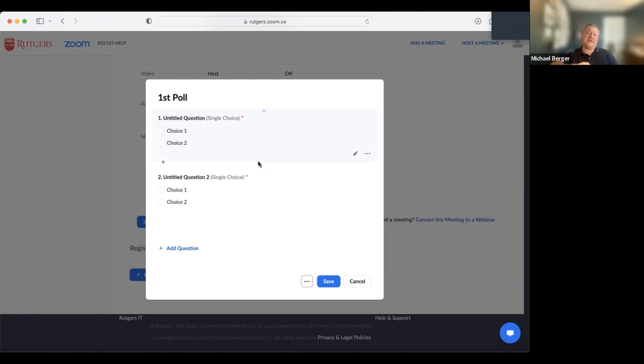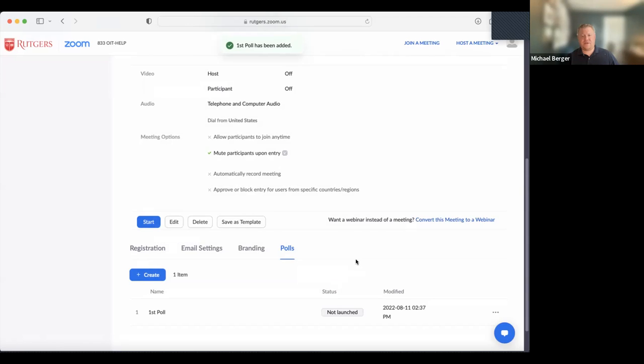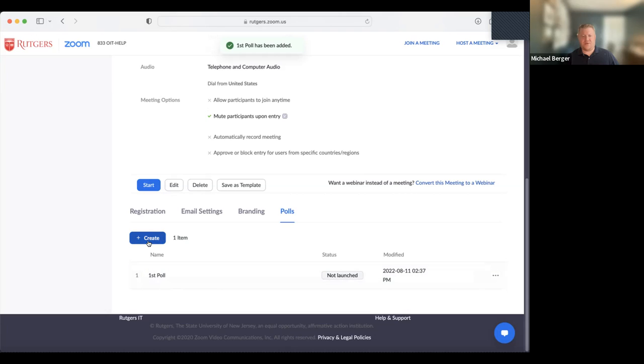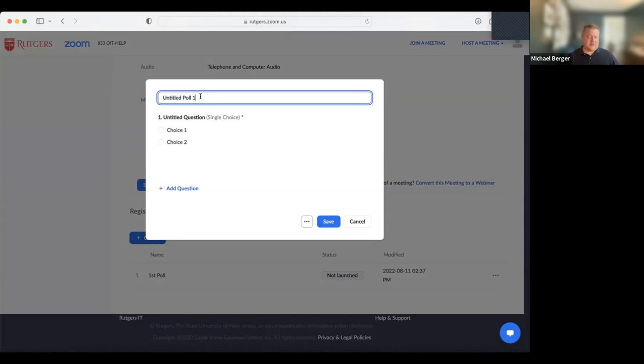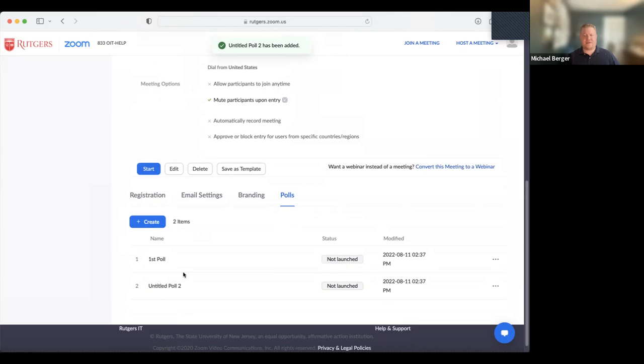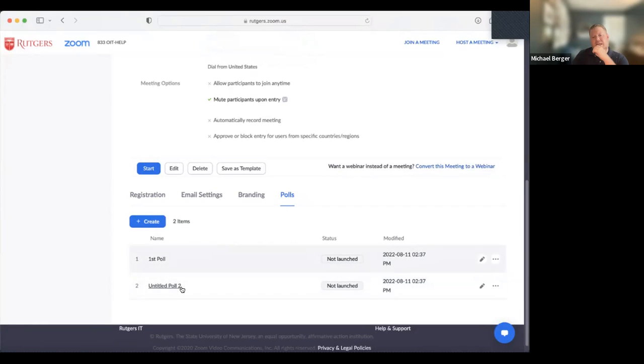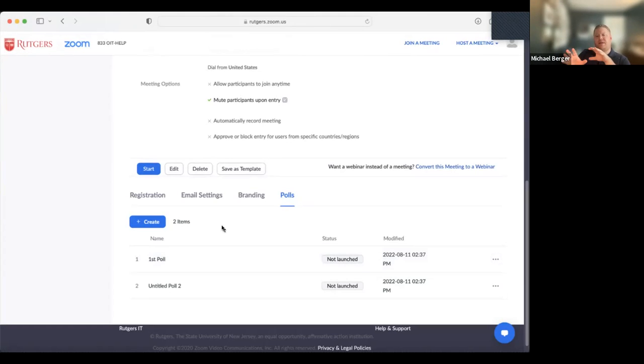If you don't want that to be the case, and you have multiple polls in different locations of your training or your meeting, what you want to do is create a second poll. So this one gets saved as first poll. You create a second one, and this is untitled part two. You save that. And so these you can launch at any point in time, and your questions don't have to be back to back to back. I know that might sound a little confusing now, but you can play around with that and you'll see exactly what I mean.